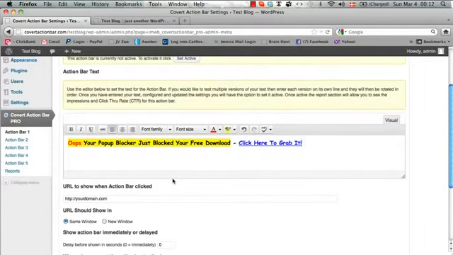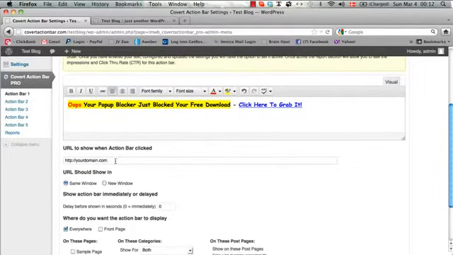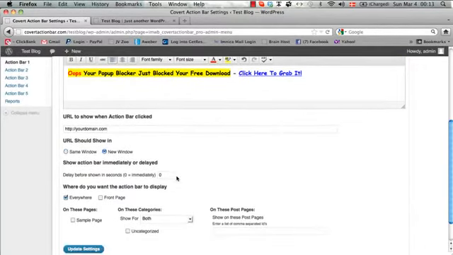So I go down here, and next step is to select the link you want people to go to when they click this ad up here. And this could be another of your sites, somewhere else on your blog, an affiliate link, CPA offer, whatever it is you're trying to do with this specific covert action bar. You just put in the link there. Next step here is if you want the URL to open in the same window or a new window when people click it. I think for that one we'll select new window.